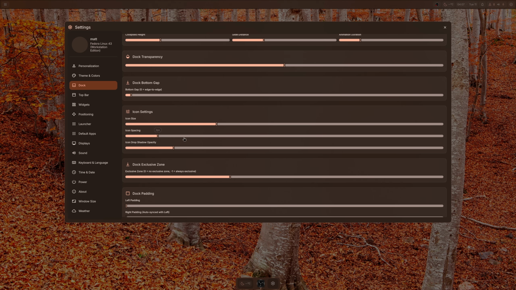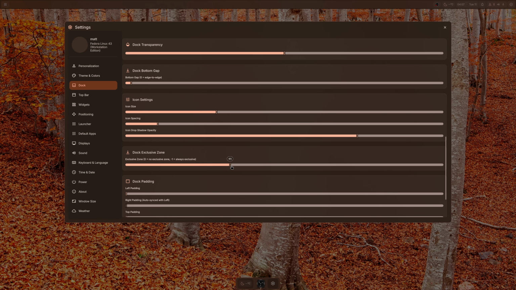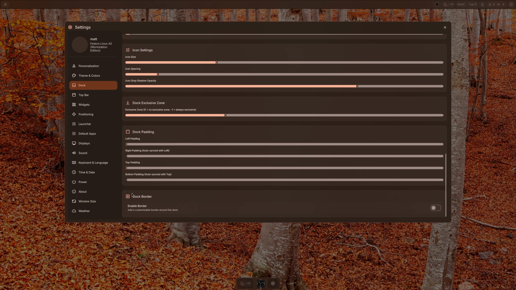Let's move that down to the bottom. So here you can change the icon spacing and size and whatever else you need to. Okay, so this is the inclusion zone. I'm going to put it right about there. You can't see it, but it works. Dock border. We're going to enable one.